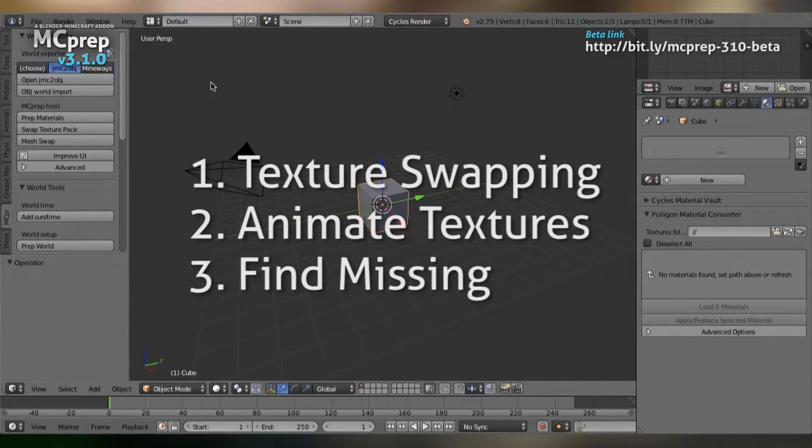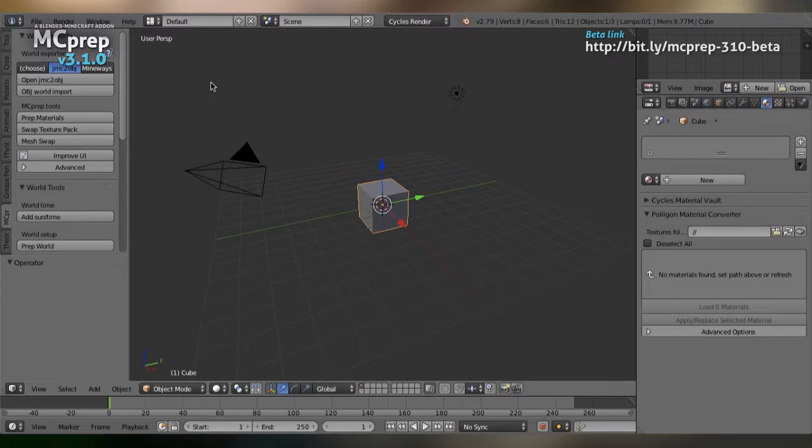So there are three main things that have been added in this version of MCprep, and a number of other smaller changes. These features being swapping texture packs, being able to animate textures, and finding missing texture files. Additionally, more options have been added to prepping materials, including using the new principled shader, and generally speaking, the entire add-on has been refactored to be better, more efficient, and easier to manage. This will allow for faster updates in the future.